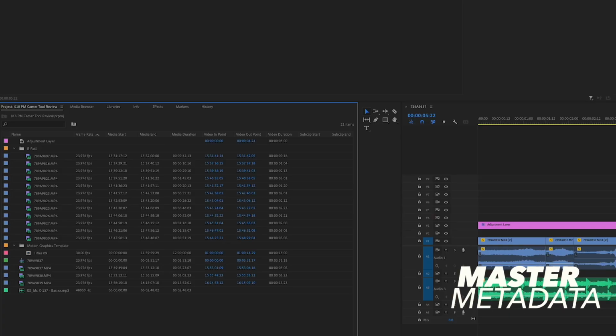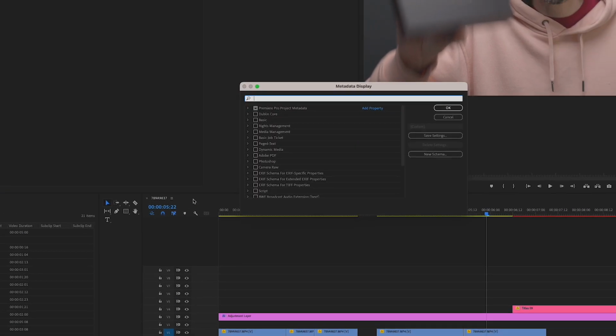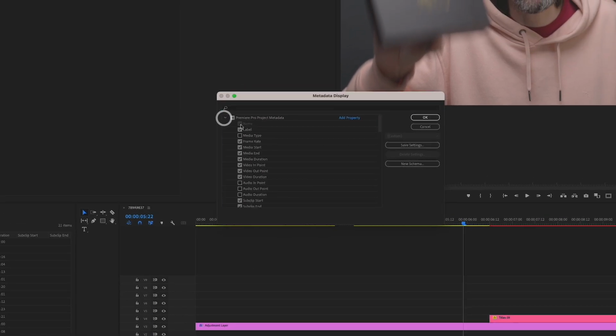And while we're talking about tidying up the project bin, if you're in list view, there's a lot of information in here that's not really useful. So you can go in and tidy that up. You can click this top bar here and choose Metadata Display, and then go down the list and uncheck anything that's not very useful to you. And while you're in there, you can add stuff that might be useful.